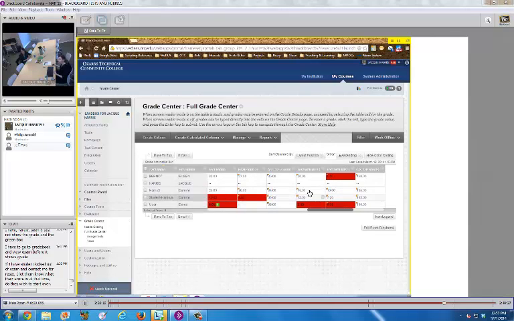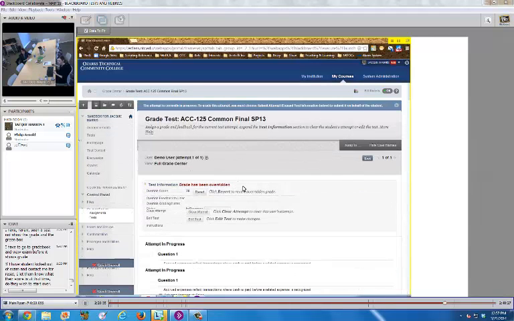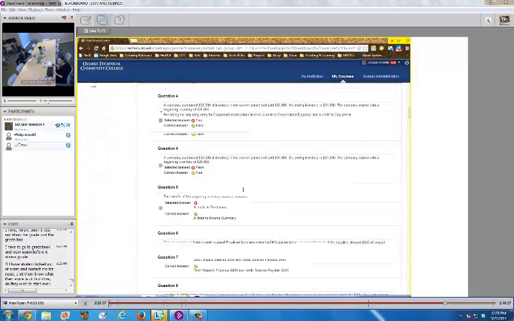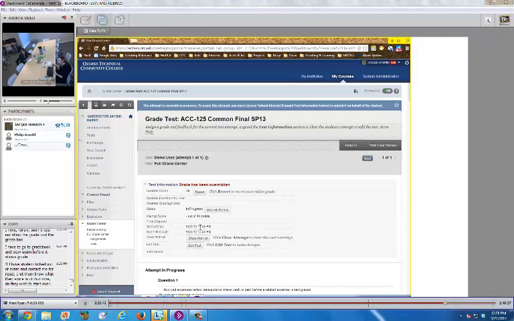Oh, this is a Grade Center, so each row is an individual student, and each column is an individual test or assignment. So here's another attempt that we can see. On this one, we can have the questions and answers, and we can see their test information. We can clear the attempt.